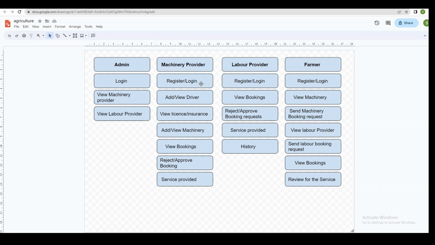After logging into the website, the machinery provider can add the drivers for that particular machine and view the drivers in the view drivers page. While adding the drivers, the machinery provider can add the driver name, driver image, driver insurance, driver ID proof, and license. By uploading all the data of the driver, the machinery provider will add the driver to this website and view the drivers in the view driver page.